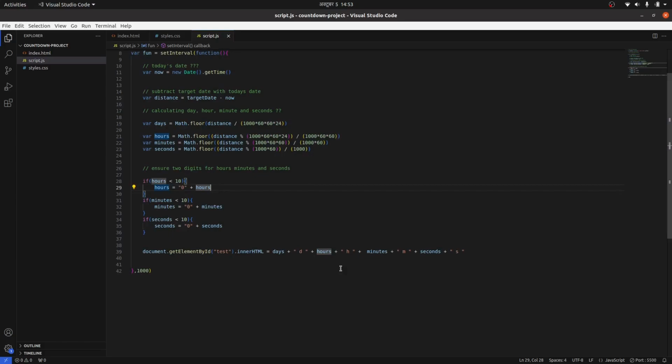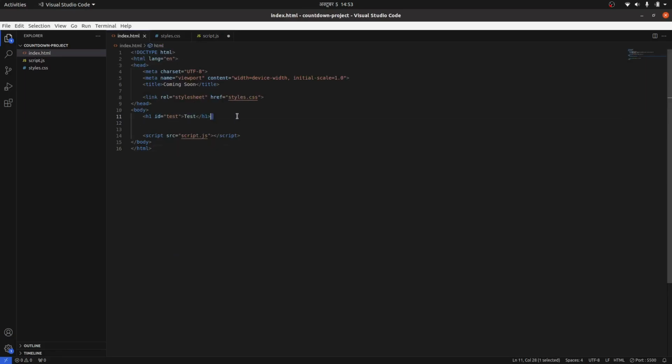Now let us actually write some cool HTML. First of all, we need to go to index.html and just remove this test tag and insert some. Before the container, let's just put an h1 as a coming soon page, and then we'll need a div tag with a class name of container.